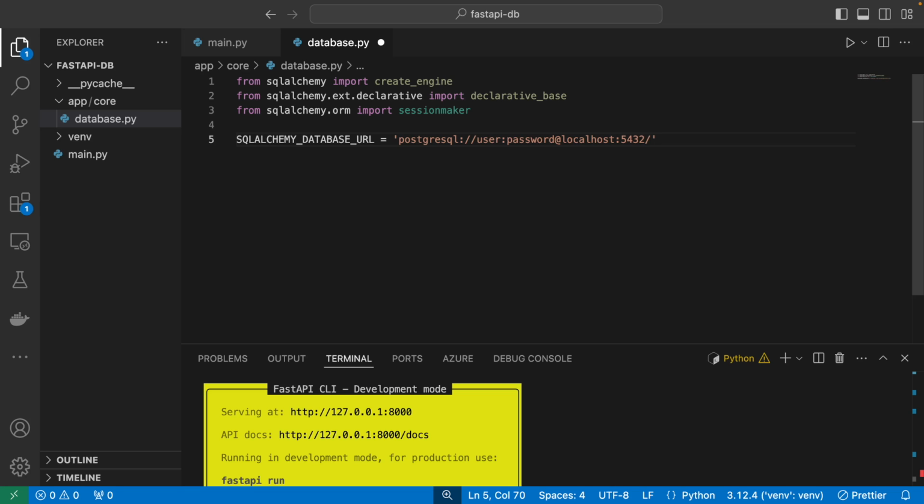In our case, the database by default is going to be Postgres, because when we created the container, Postgres by default creates a Postgres database, so we can use that. Or you can create a database within the container, and you can define that database here.